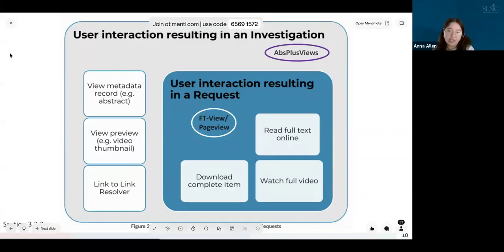I like to have it handy, especially when you're explaining to leadership, for example, when you're doing your reporting and you say, hey, we got 1,000 requests this year for this particular database, chances are someone might ask, what is a request? What does that mean? So for the COUNTER definition, a request, also known as a full text view or a page view, is whenever someone downloads a full item, reads the full text online, or watches the full video.